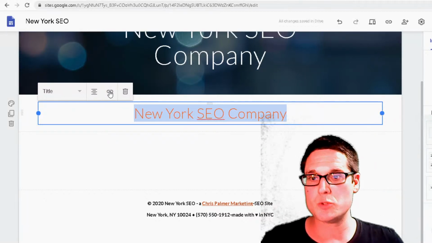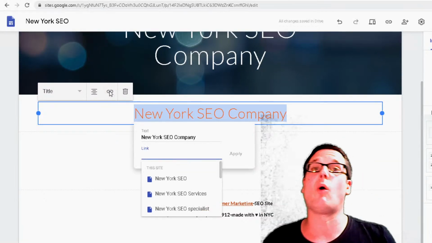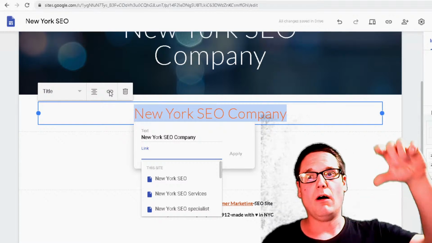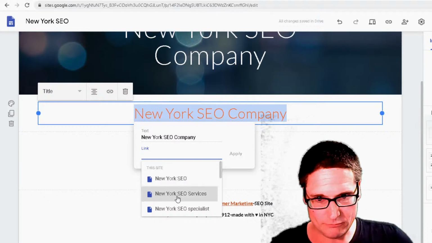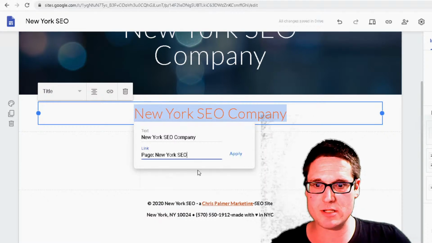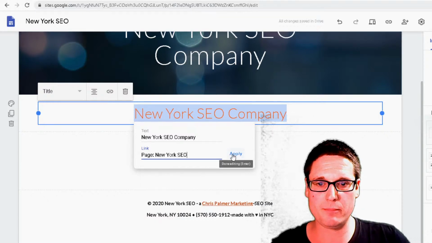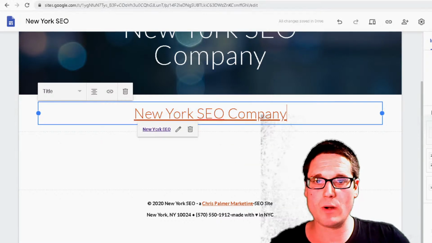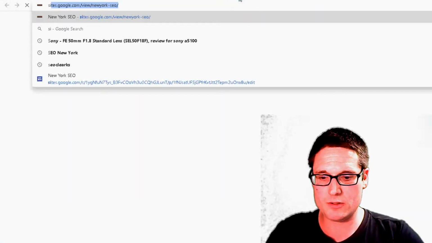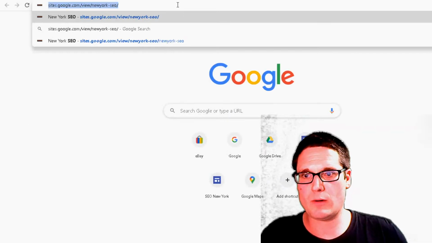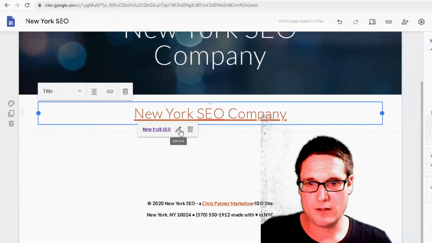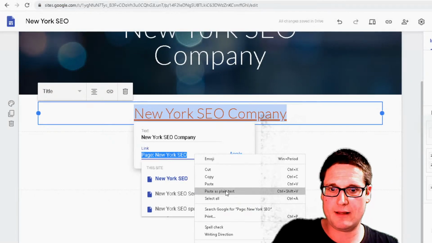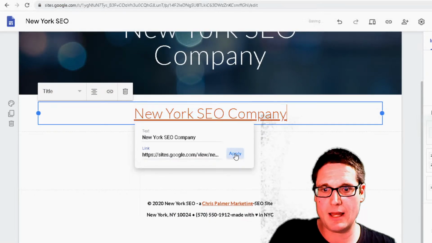And then what we want to do is make that a link going back to the home page of this particular site. All right, so what are we doing? We're going right back here, New York SEO. Apply. So really what I want to do is get on here and go to sites and grab this right here, copy. I want to make sure it's going back to there. So let me just paste, apply.